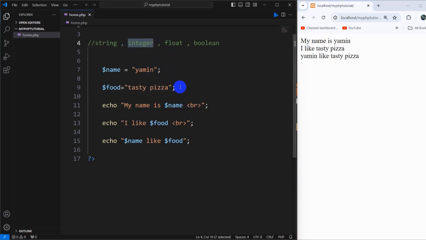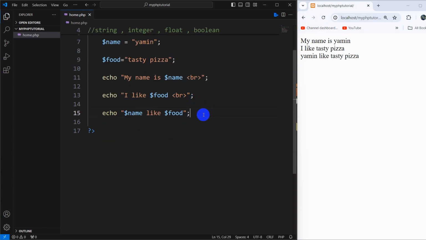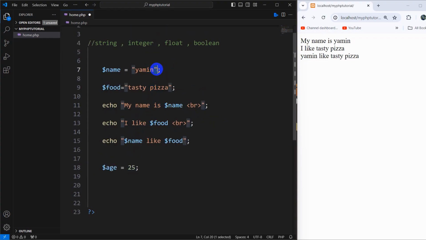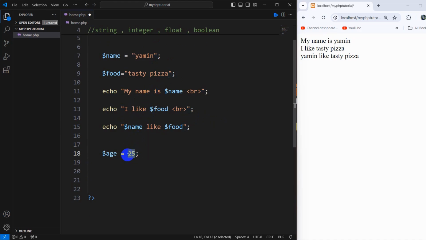How do we declare an integer variable? For example, let's say $age equal to, let's give a number, let's say 25, and whenever you want to declare an integer variable, there is no need to give any double quotation. If you give double quotation, then this will be considered a string, not a number. So let's print this. The printing is the same. Let's say here echo I am $age years old. Refresh, and there you can see I am 25 years old.